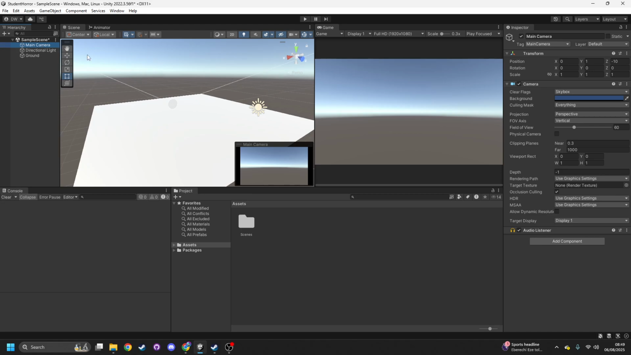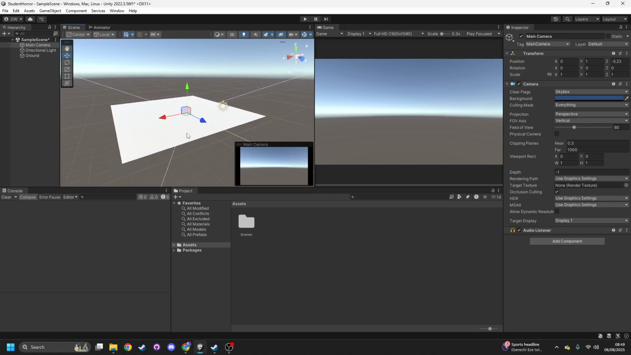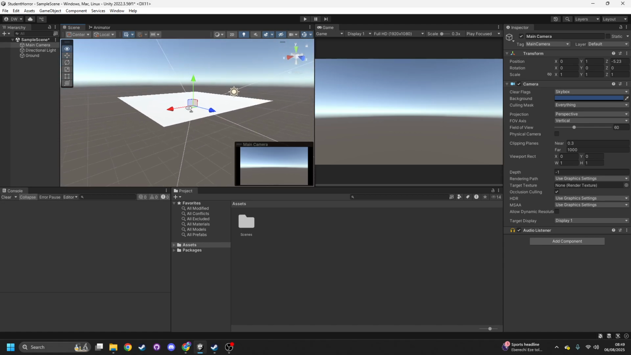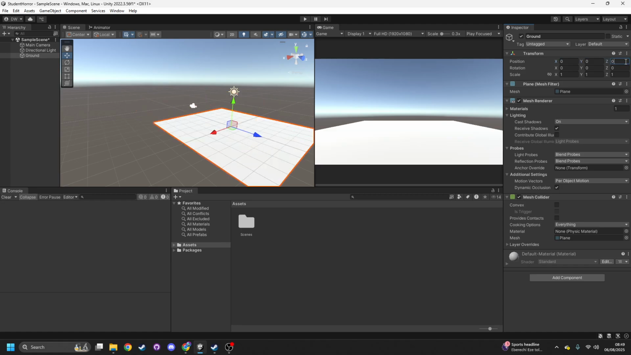My main camera's right here, and I can move it about. If you press F, you go straight to the object. I can see that if I press F now, it's underneath. So this plane, if I click back on it, I've called it Ground. Here we just want to set it to 0, 0, 0, and then we can see it on the camera in game view.